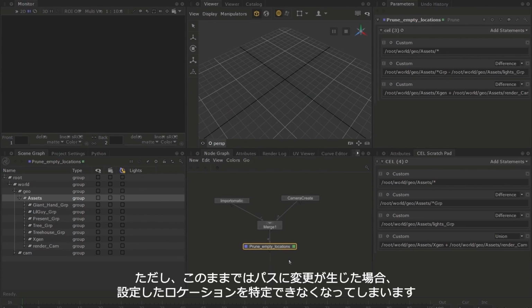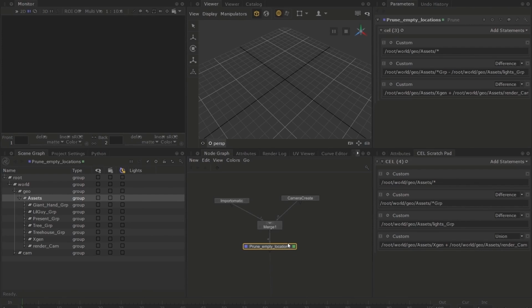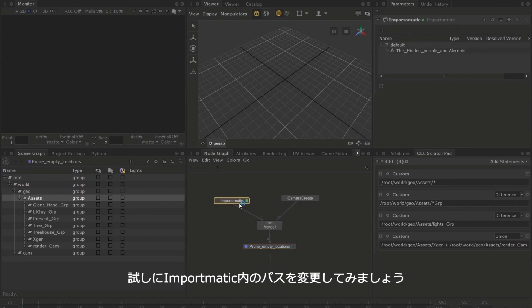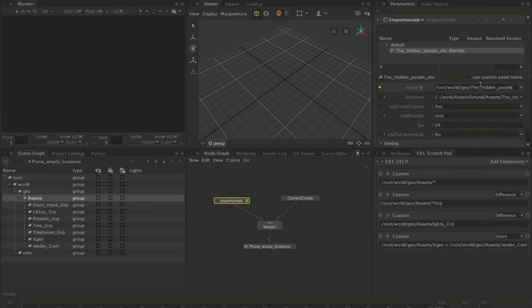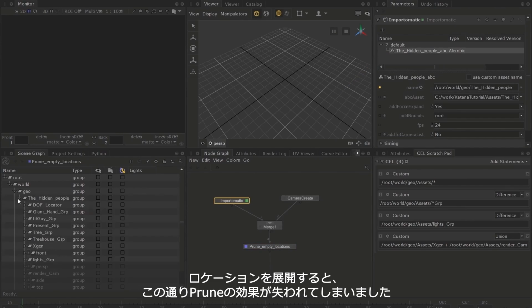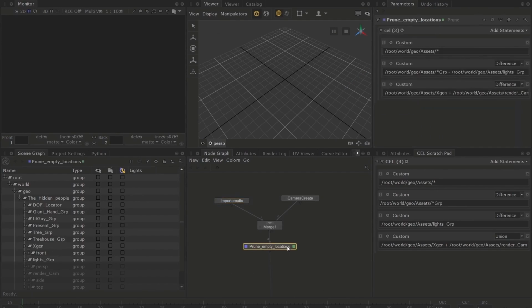But there is a problem here. If we rename the assets location back to what it was originally called, then this would break once again. Set the edit flag on the importomatic and select the hidden people asset to see its parameters. We will rename this to the hidden people. And if you expand this location, you can see that all the prune locations are back again.